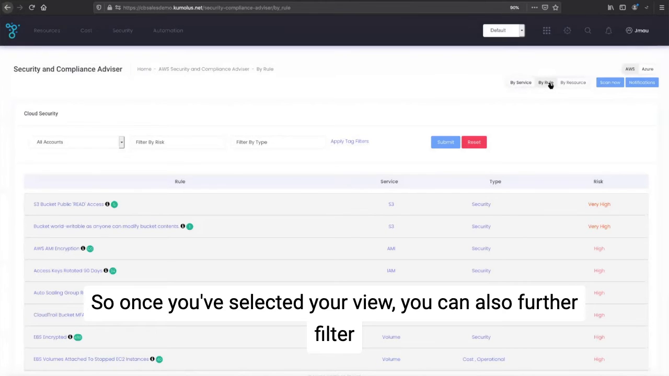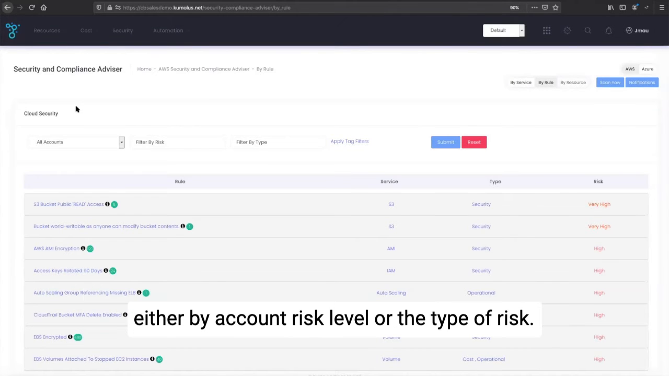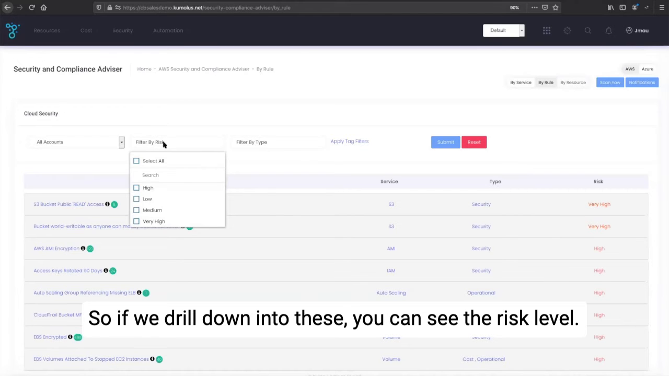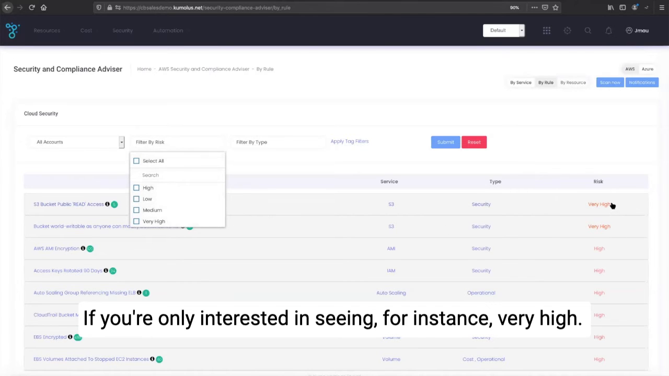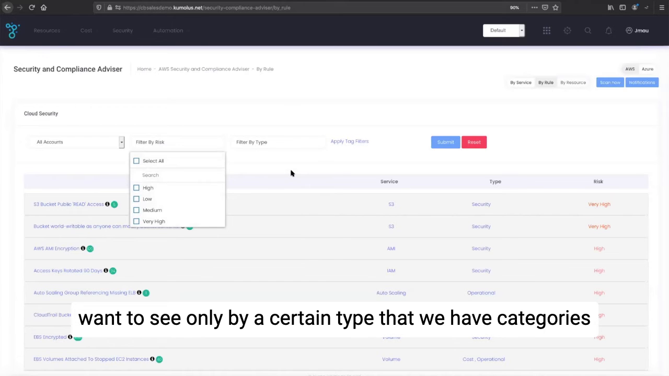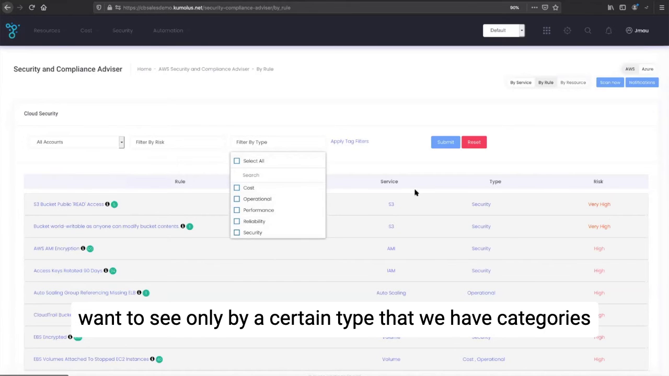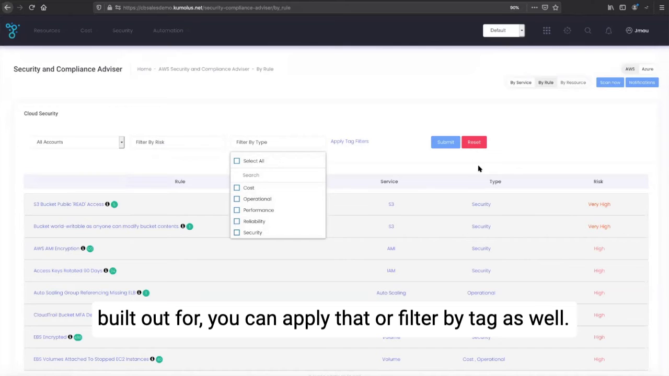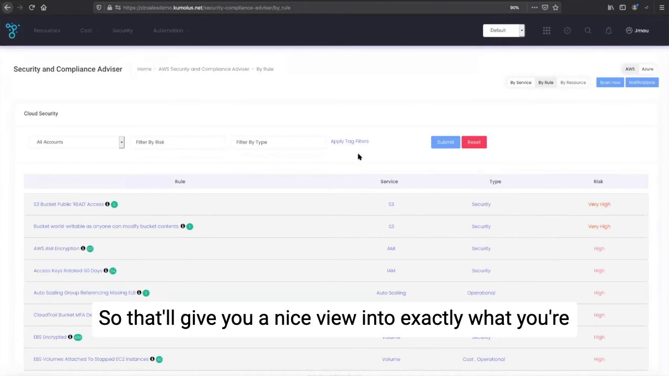So once you've selected your view, you can also further filter either by account, risk level, or the type of risk. If we drill down into these, you can see the risk level. If you're only interested in seeing, for instance, very high, that's typically where we start, the low-hanging fruit. If you have a bi-weekly security meeting internally and you want to see only a certain type that we have categories built out for, you can apply that, or filter by tag as well. That'll give you a nice view into exactly what you're looking to see here.